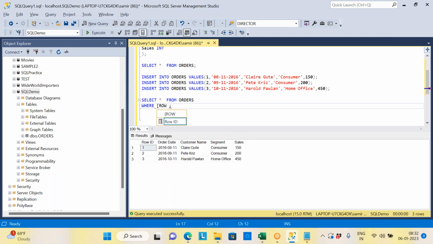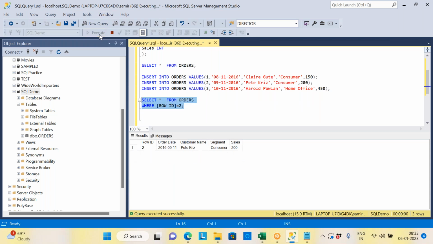Row ID equals to 2. Okay, this is the syntax. So select star from the orders where row ID equals to 2. Okay, now execute it. So you will see only that record, same as whatever you did in the Excel file. Alright, this is called your where clause.